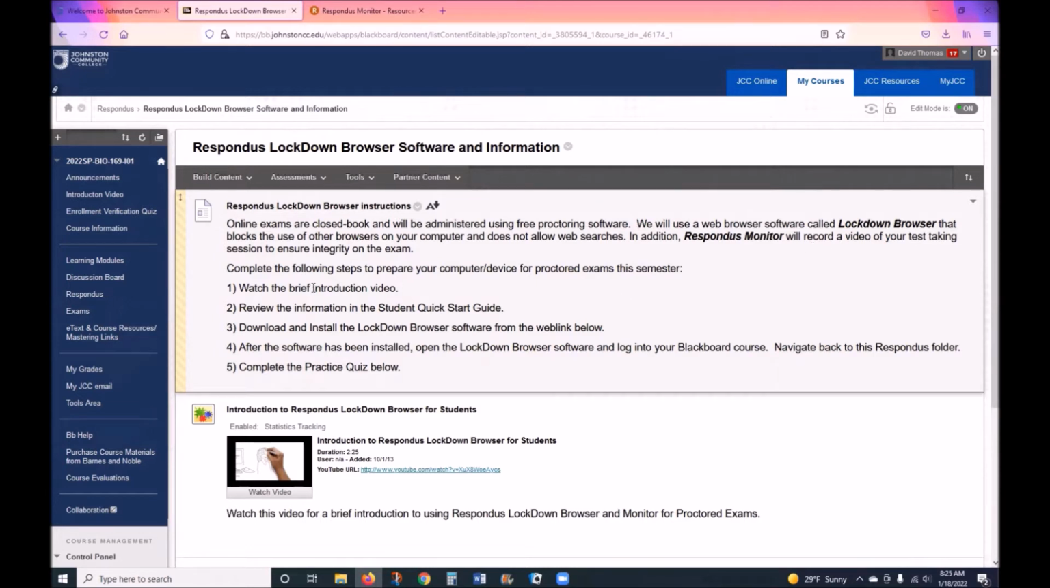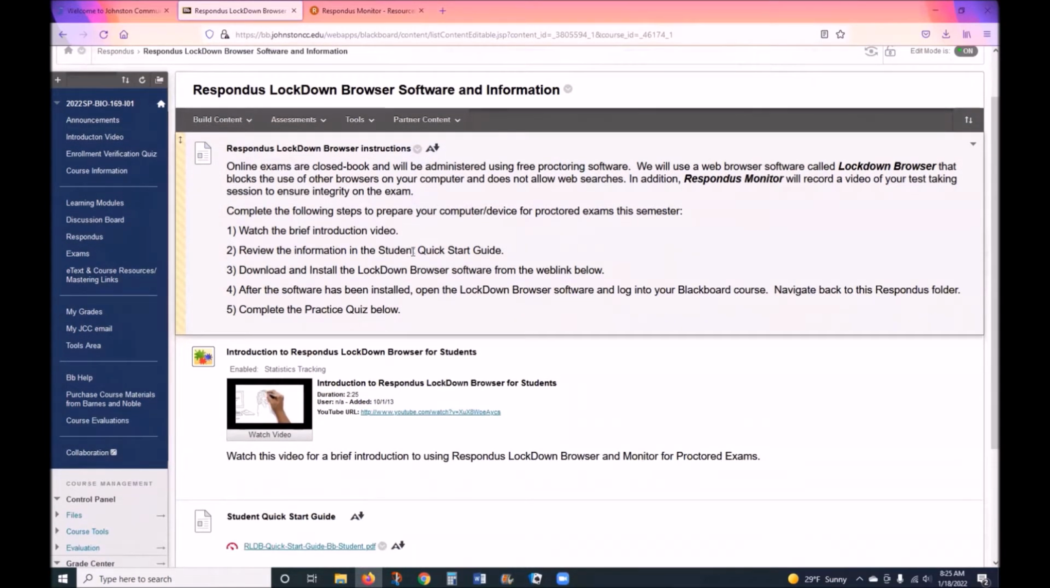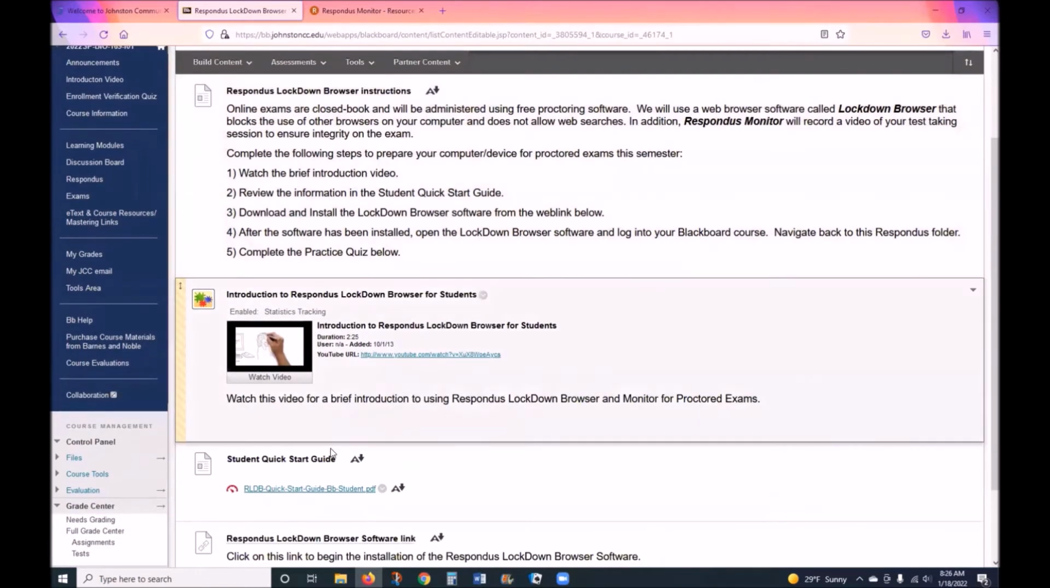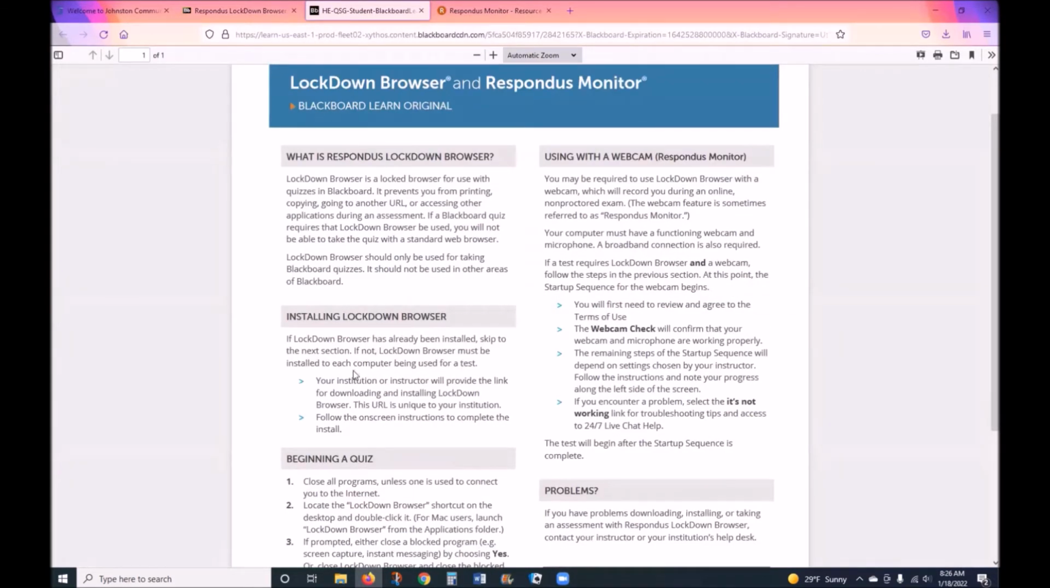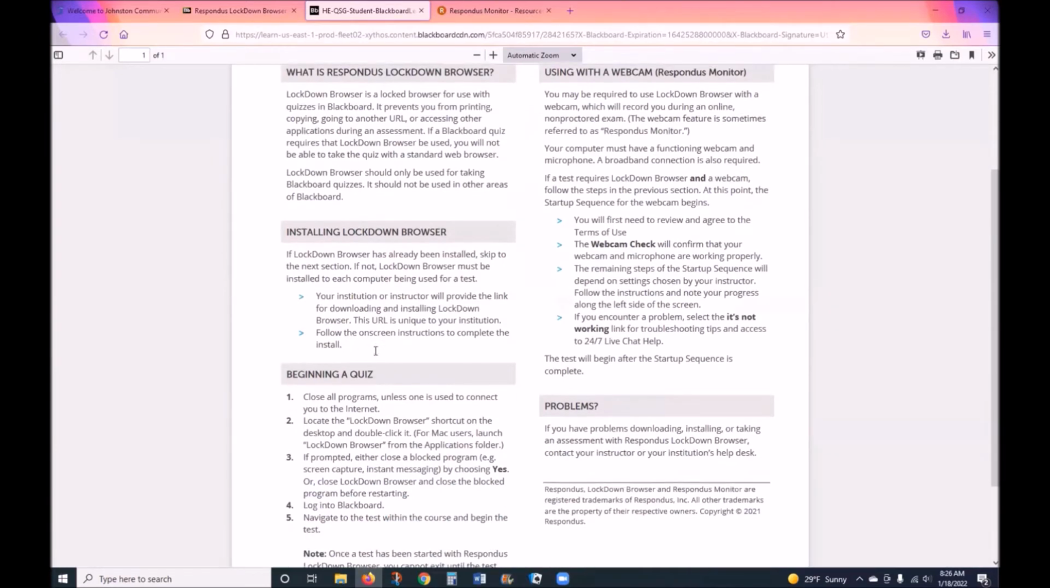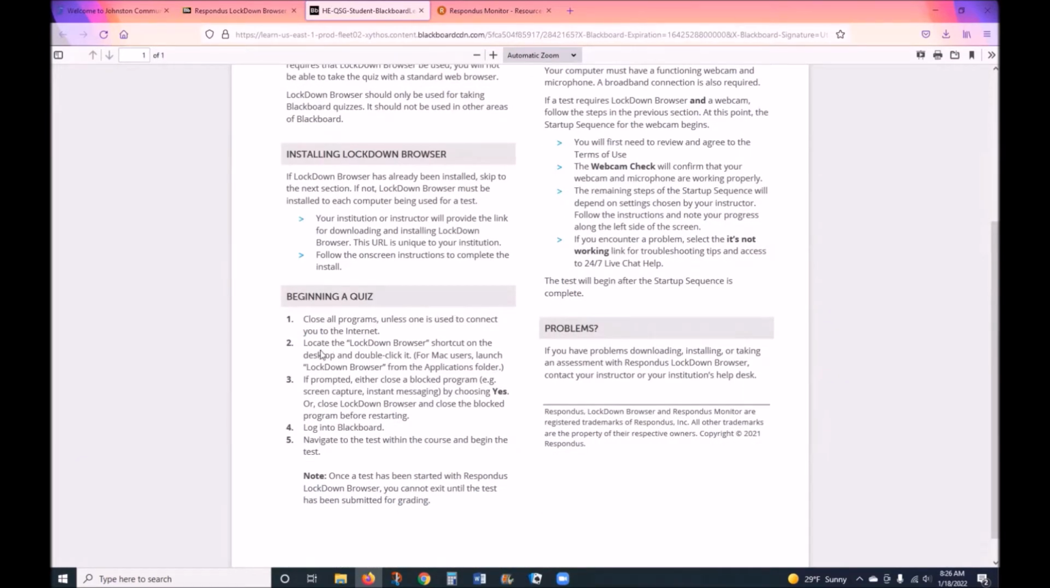Like I said, there's a 5-step process here. Watch a brief video, it's about 2 minutes. There's some information in a student quick start guide. This is a PDF file here, and once you click on that, it will open up. It gives you some basic information, what it is, how to install it. There's a link I'm going to show you. You need to close all your programs, locate the lockdown browser shortcut, and double click it to install.